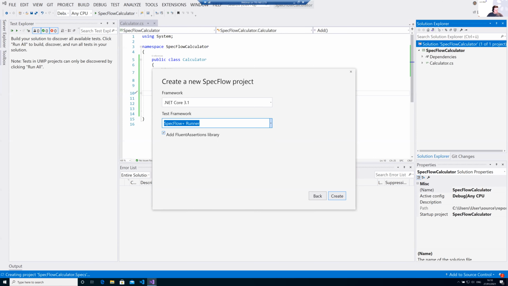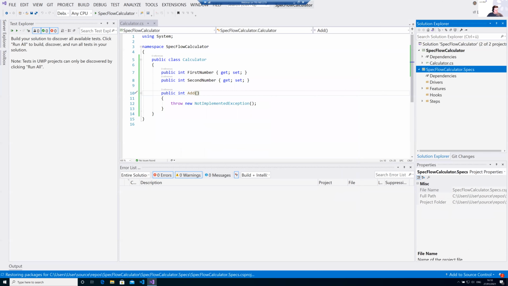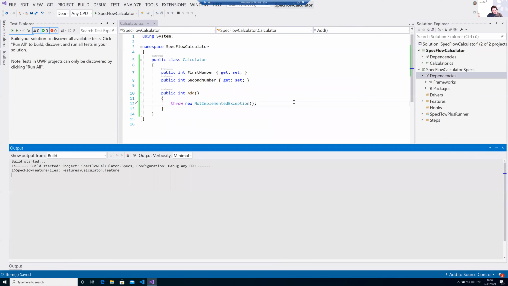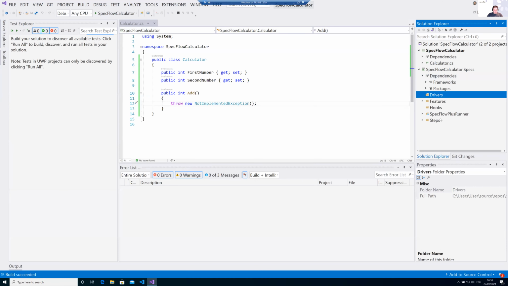We leave all this in this configuration. So .NET Core 3.1, we saw this is one, and we use today the SpecFlow Plus runner. So let's create this project. And so create here a project. We have some dependencies already, what is needed for the project. Let's build this also in the background. And then we have some folders automatically generated.